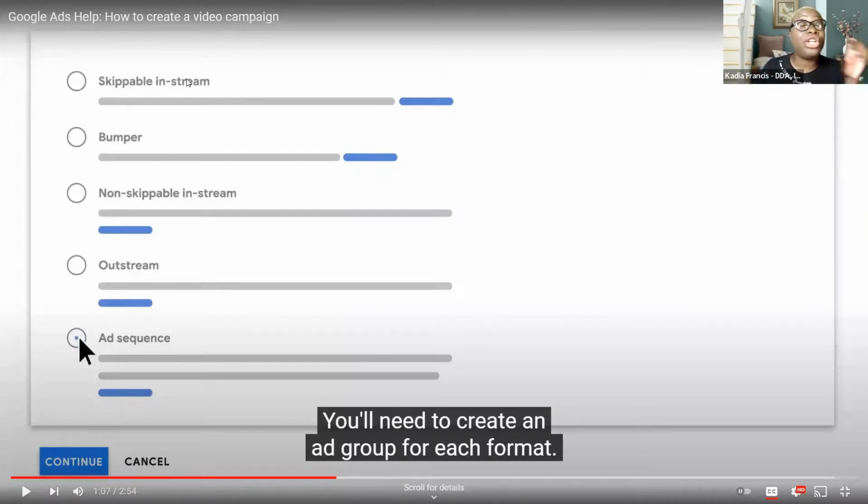Then you have the non-skippable in-stream, and that's the one that AliExpress uses all the time. You can't skip it. You just have to make it run its course. Then you have the outstream ones, where these are the ones I was just talking about, where they show up in your feed and look native. They look like they are part of the regular content on the platform.